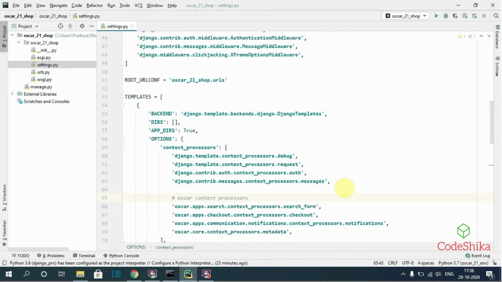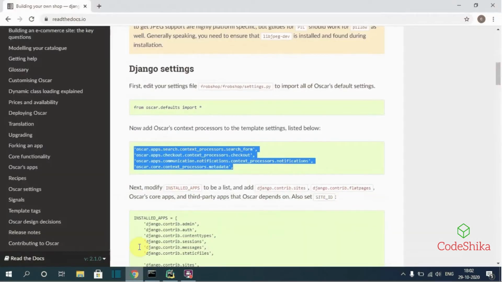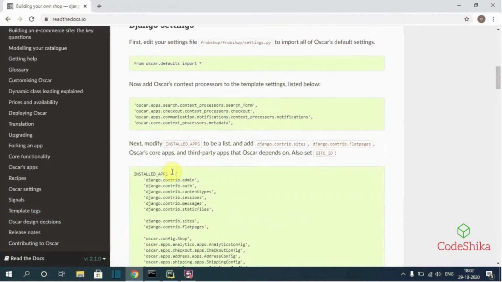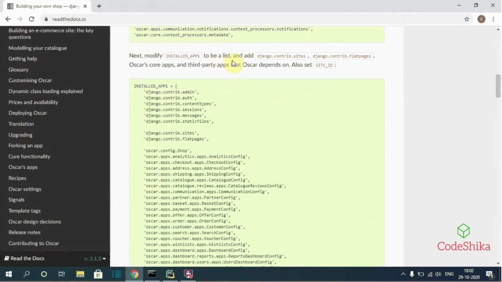So next we need to modify installed apps to be a list, and we need to add django.contrib.sites and Django flatpages, and Oscar's core apps and third party apps that Oscar depends on. And also we need to set the site ID. So let's copy Django sites and Django flatpages.